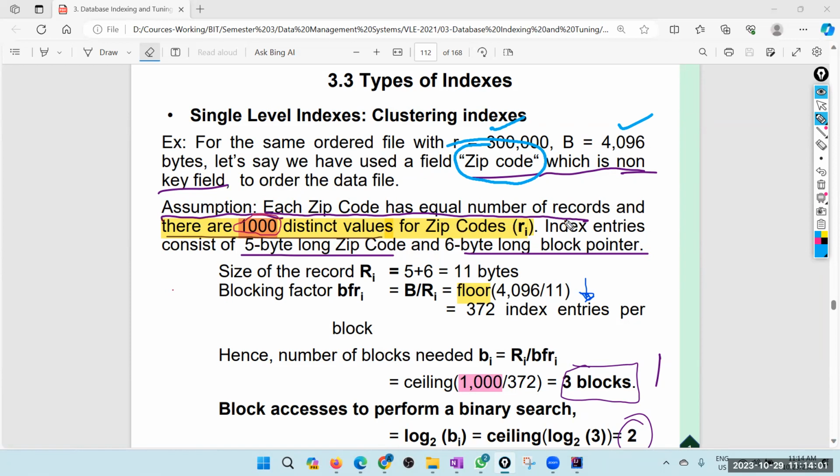Assumption: each zip code has an equal number of records. Let's assume that each zip code has roughly equal number of records, which means employees are coming from a randomized manner. And there are 1,000 distinct values for zip codes. There are 1,000 zip codes and 300,000 employee records, but they are coming from 1,000 different zip codes. So if you go for a clustering index by zip code, our index file must have 1,000 entries. Whether we go to approach A or approach B, that doesn't change.